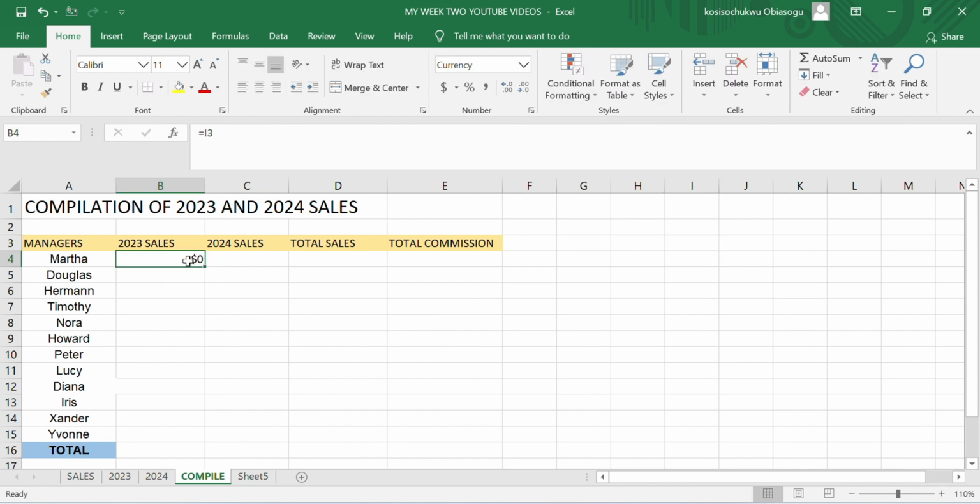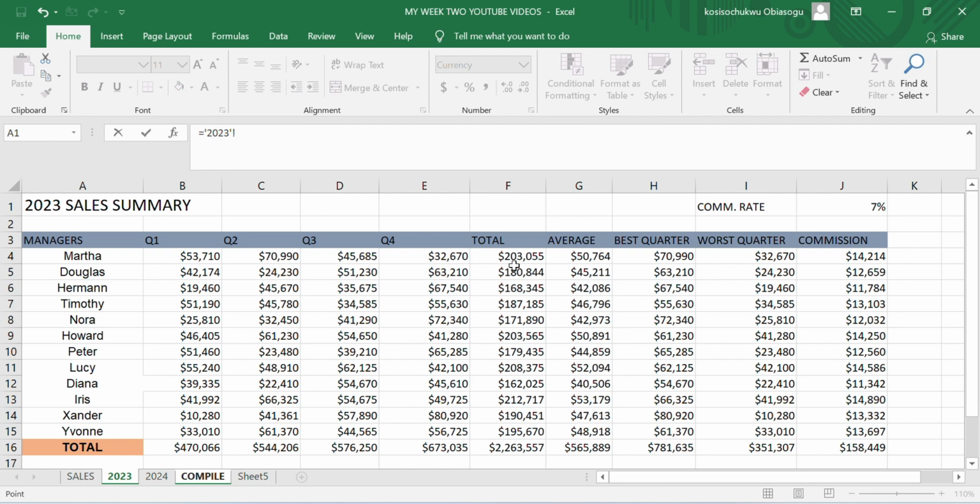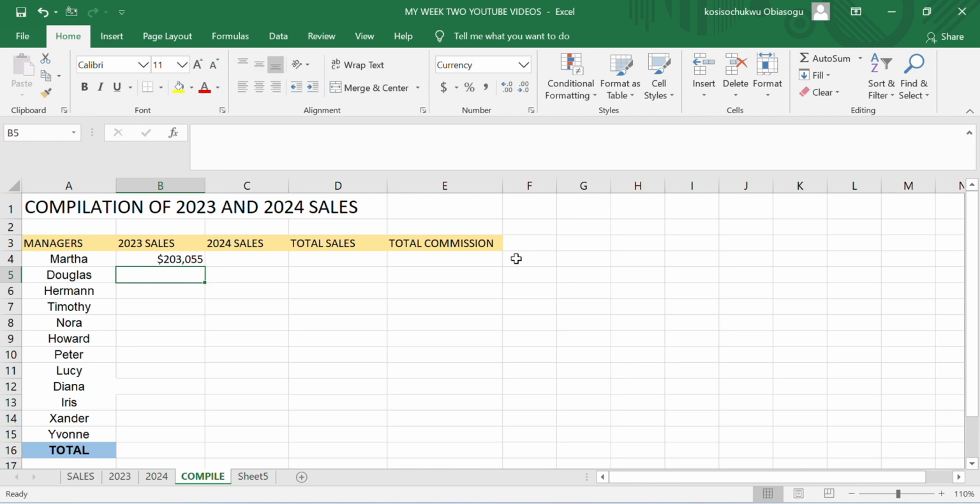Now I'm going to apply this simple thing here, so you see how you can bring in the total value of manager Matter from the 2023 sales sheet. To do that, I'll just click equal to. Please listen carefully right now. You click the equal to sign, go to the sales sheet 2023, click on it, go to the total value of Matter, click on it, and press enter. Very easy. It has brought out the total 2023 sales for manager Matter.